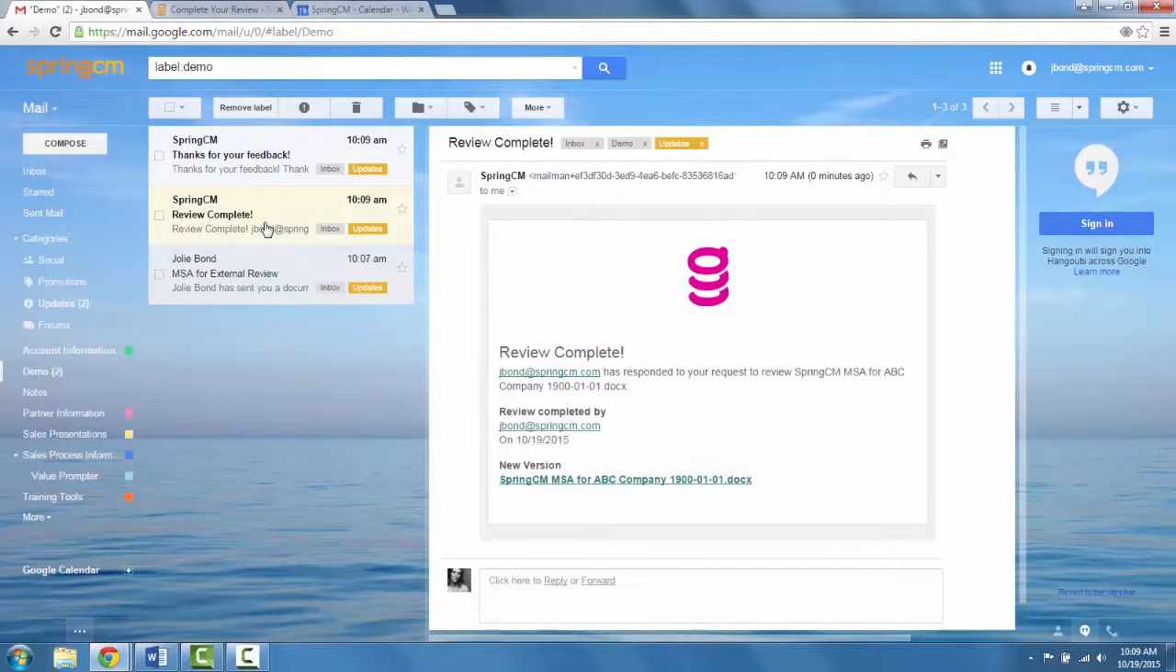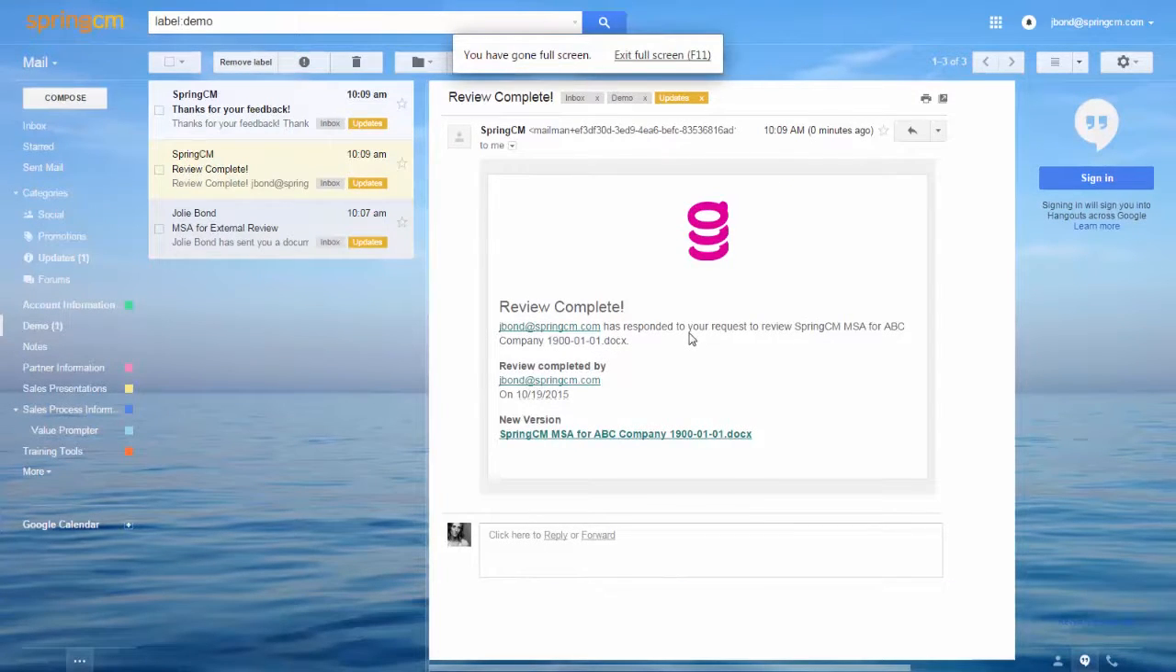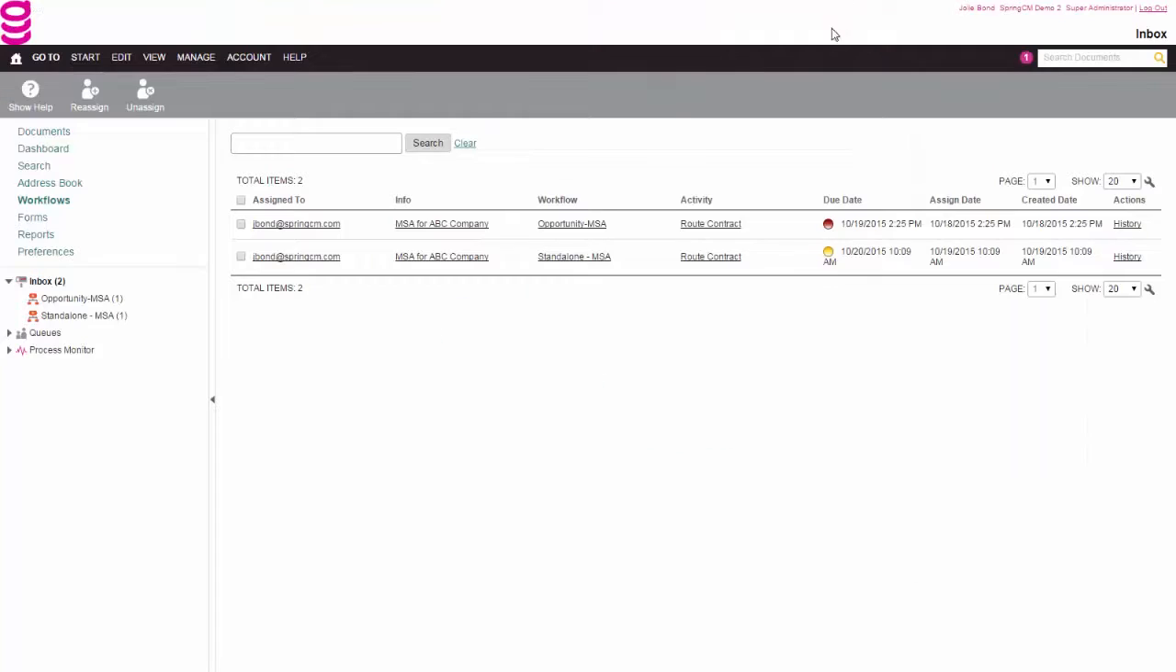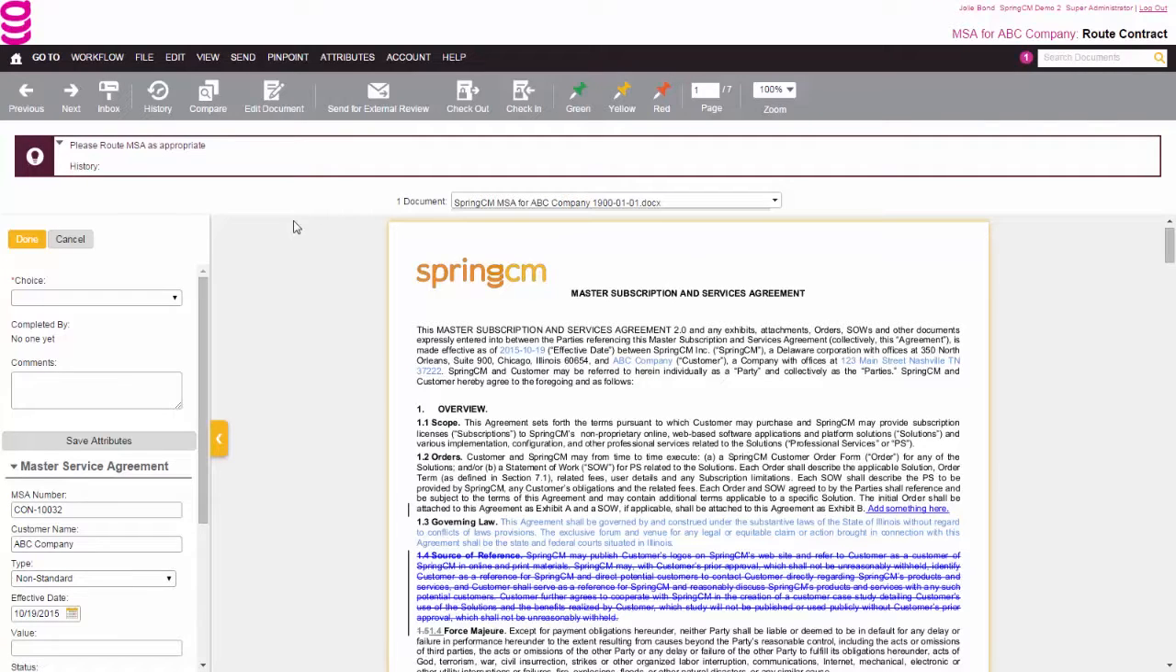They'll receive an on-screen notification along with an email confirming their changes have been sent and received. At the same time, the user that sent the agreement also receives a notification that the customer's piece of the workflow is finished. The legal or contract team will also receive a notification through email and within the SpringCM inbox that they have an action pending.